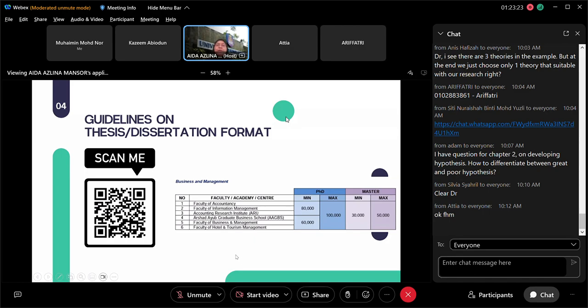All right. So after you finish your DRP, this is the dissertation format that you can download. You can scan. This is the dissertation format from IPSIS. Remember this is for thesis, yeah, not for research proposal. Maximum number of words for faculty business and management: maximum for PhD is 100,000. For master student is 50,000. So be aware of these numbers of words, yeah. So you can download. This is the guideline.